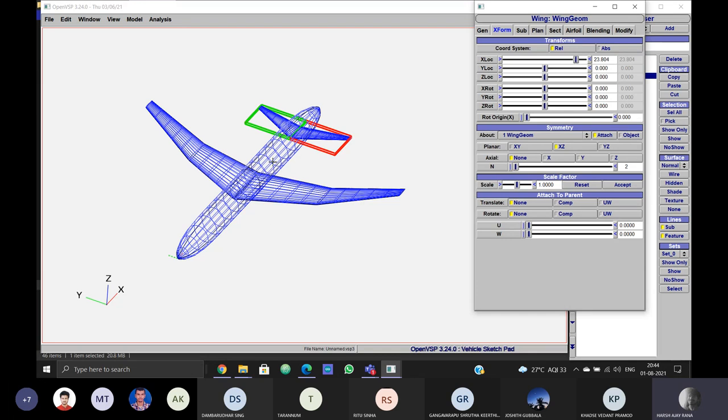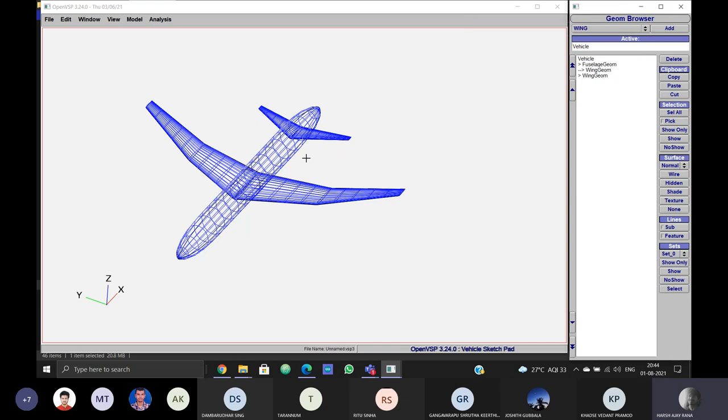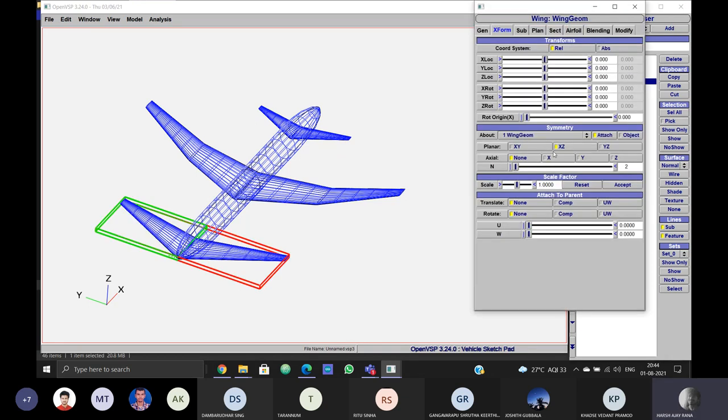So see, already the plane type of configuration is formed. You can see a plane in front of you, and it hardly took 3 to 4 minutes to do this. After doing this, I also want to add a vertical stabilizer. So again, I'll add a wing, and here you can see that there is a symmetry option. I can switch off the X symmetry. So now I only have one half of the wing, and then I can rotate this wing.